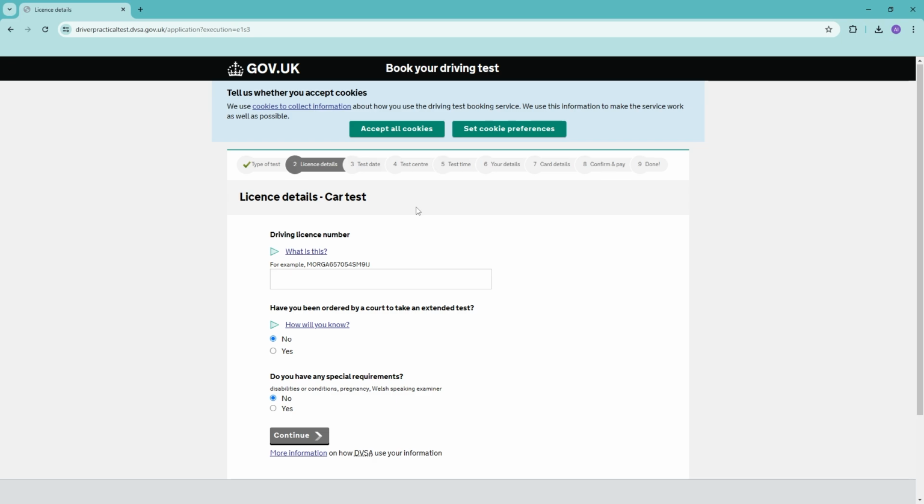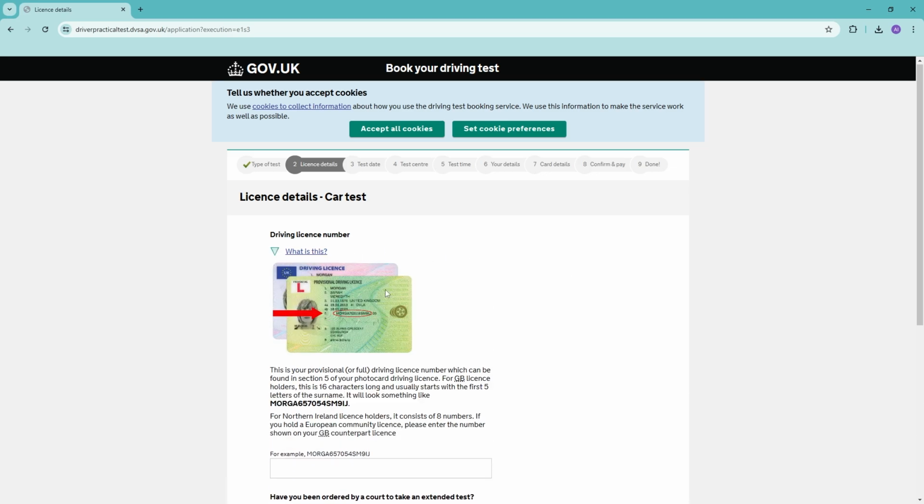Select the test date that you prefer, and then select the test center that you prefer, and the test time. Don't forget to add in your details. It is necessary that you add in your details exactly as it says on your provisional license. So things like your last name, your full name, and your date of birth. Make sure that these are all copied exactly as it says on your provisional driving license. So it will be your last name on the first row, second row is your first name, and then your age and all of this right here.